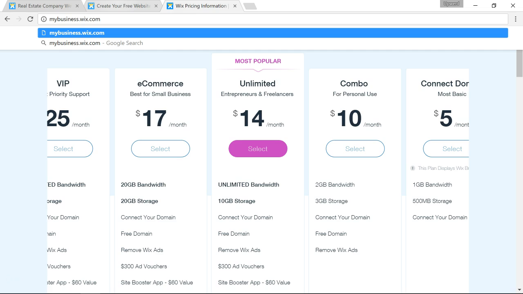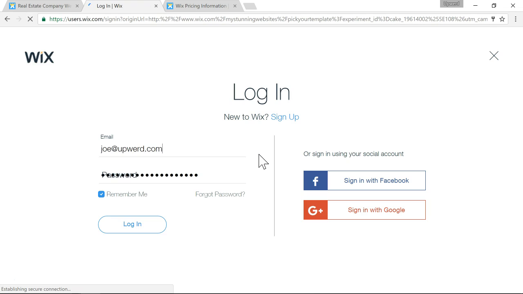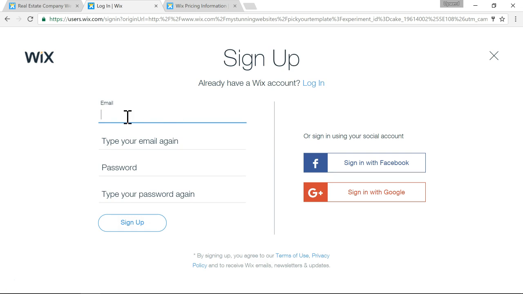So the first thing you want to do is, on this page where you go to upward.com/Wix, click this Start Now. And then the first thing you're going to want to do is click this Sign Up to create an account. So you would enter your email a couple of times and then a password a couple of times. And then you would click Sign Up.